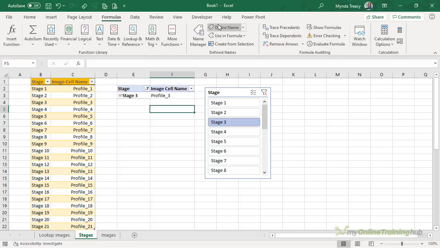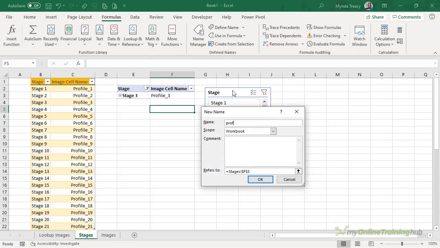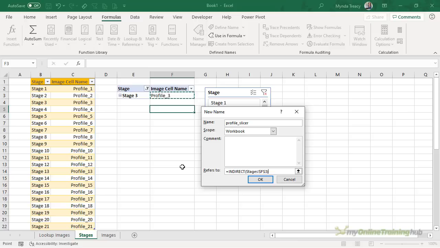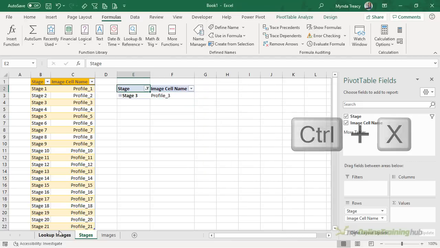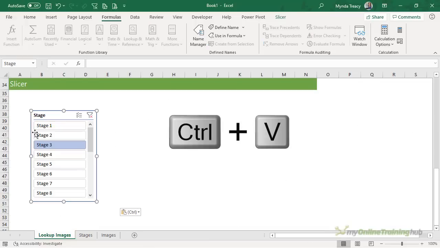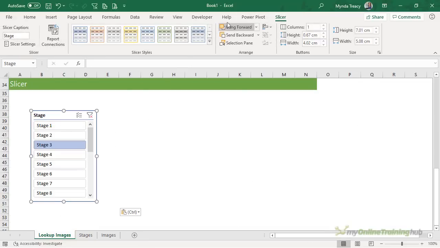So let's do that. Define a new name. We'll call this profile slicer. And the formula is indirect. And it's just referencing the cell in the pivot table. Close parentheses and click OK. Now I'm just going to Control X to cut the slicer out and we'll place it on our lookup sheet. You can format the slicer a different color if you want. Let's be consistent with the Tour de France colors.